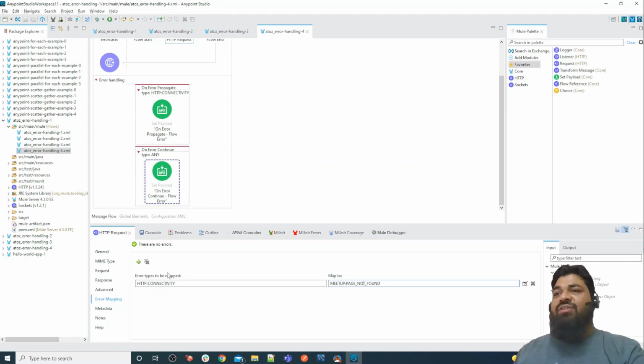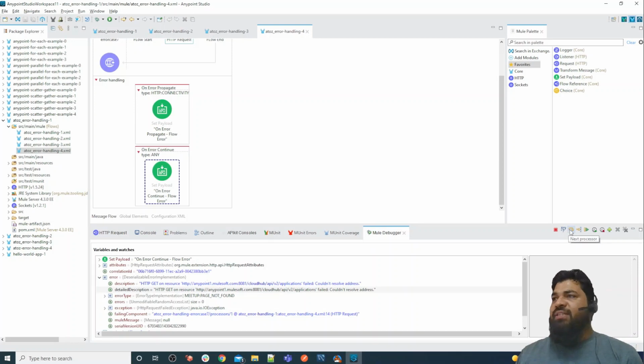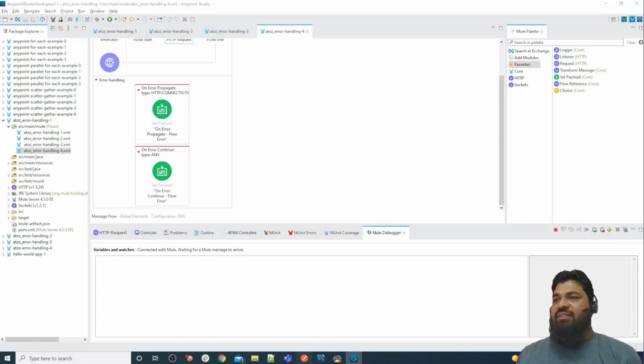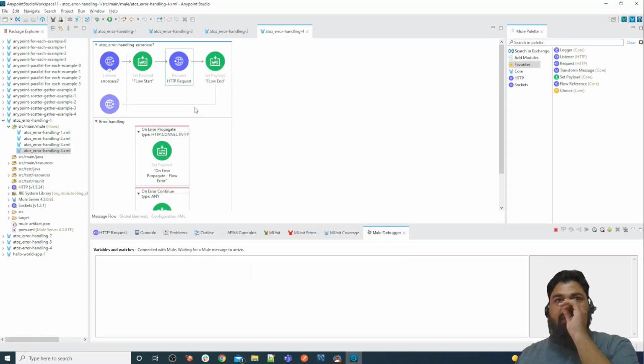It will be caught here. If we define a type, then based on the type matching, it will catch here. But as of now, we have defined type connectivity, and that's why it is not catching here, because we have done error mapping from connectivity to meetup page not found. Yes, so this is on error continue. Let me check what error response on continue and 200. So that's how error mapping works. If we do error mapping, then it will convert your original error to whatever mapping you have defined.